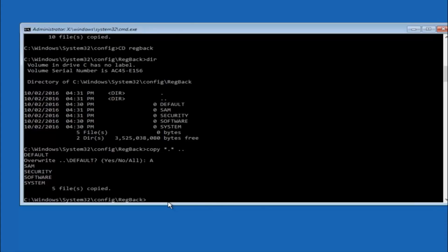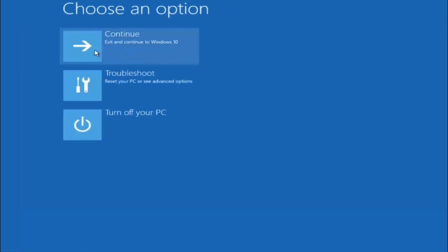At this point, you should be good to go. You can close out of the command prompt window. And if you exit and continue to Windows 10, you should be all set.